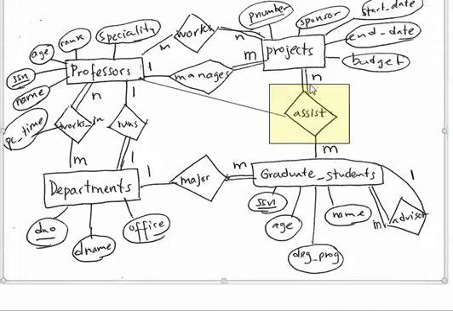You see, it was binary, but I think it looks better ternary, because then here we're going to have the information of the professor, the information of the project, the information of the grad student, and that happens when the students are actually working on that. Now, for this, we don't need the see anymore.